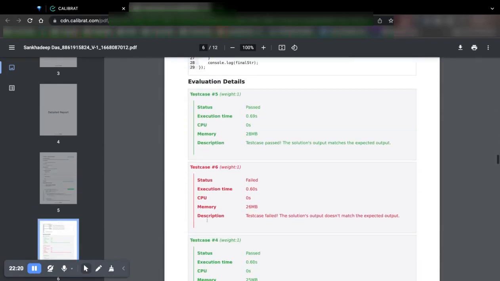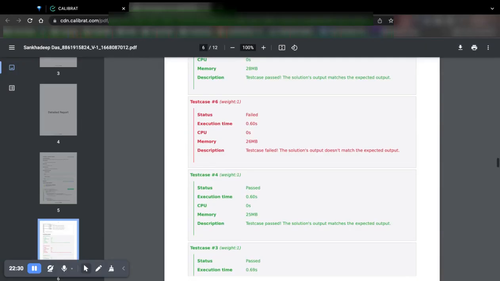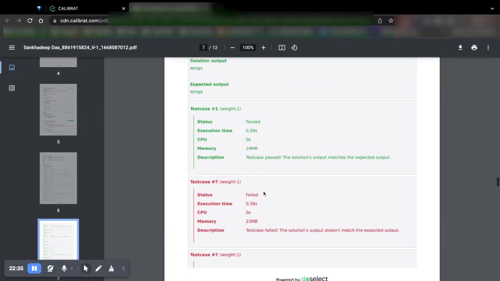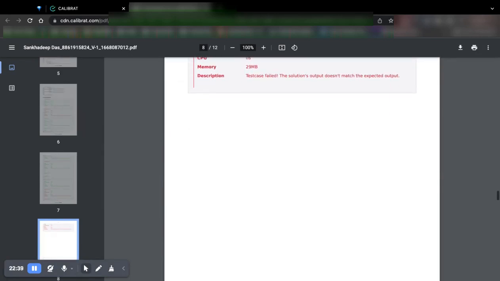Next, it shows how we have verified. There are numerous test cases associated with each question. The system executed all of those, and some of them passed, some of them failed. That's why the first solution was accepted partially.